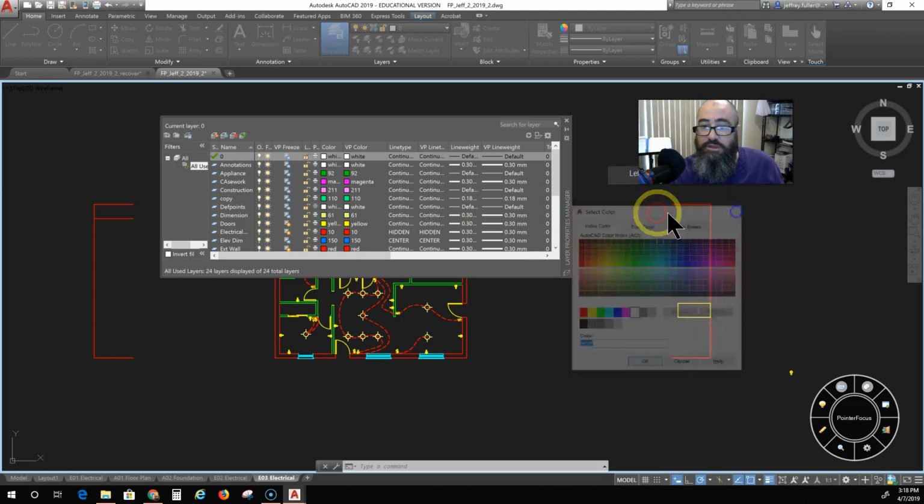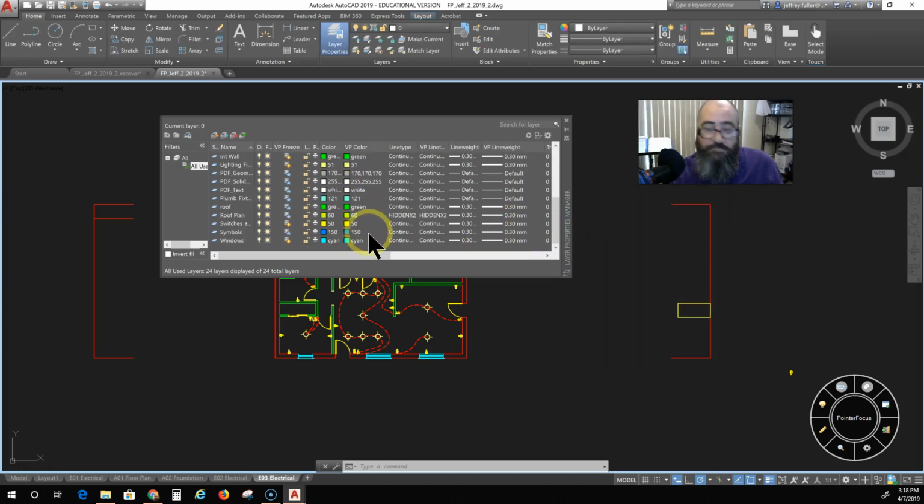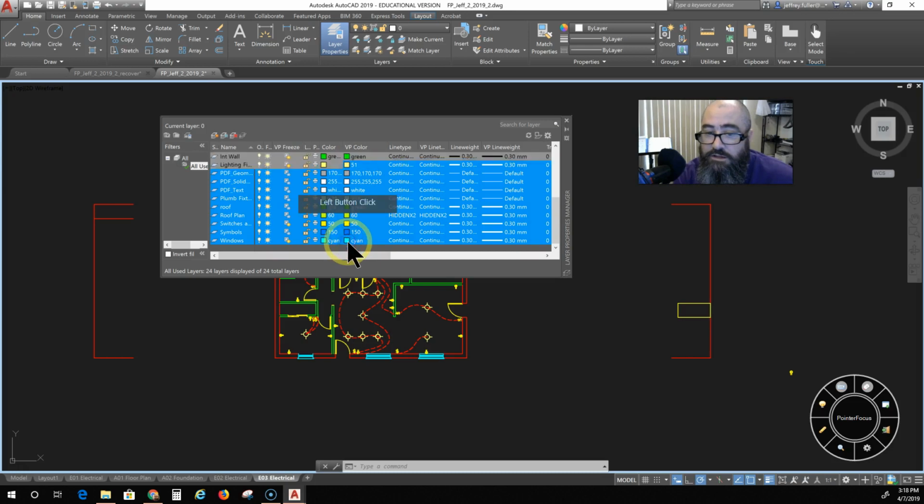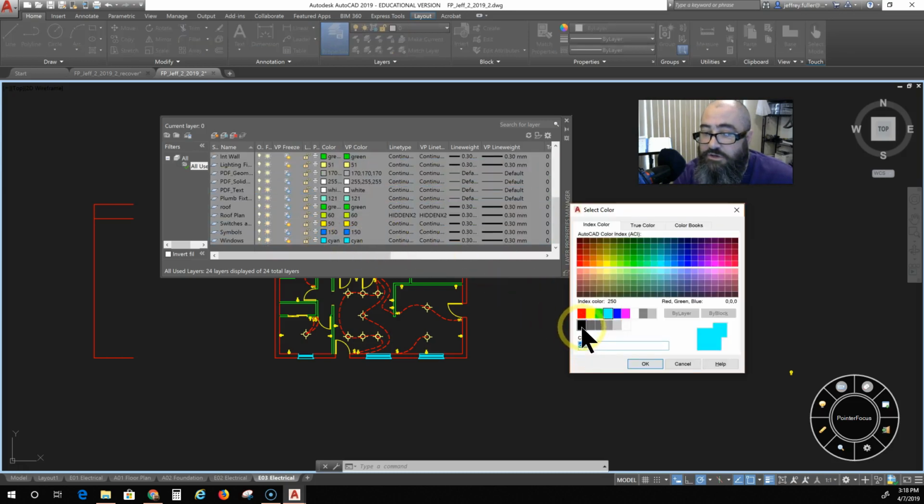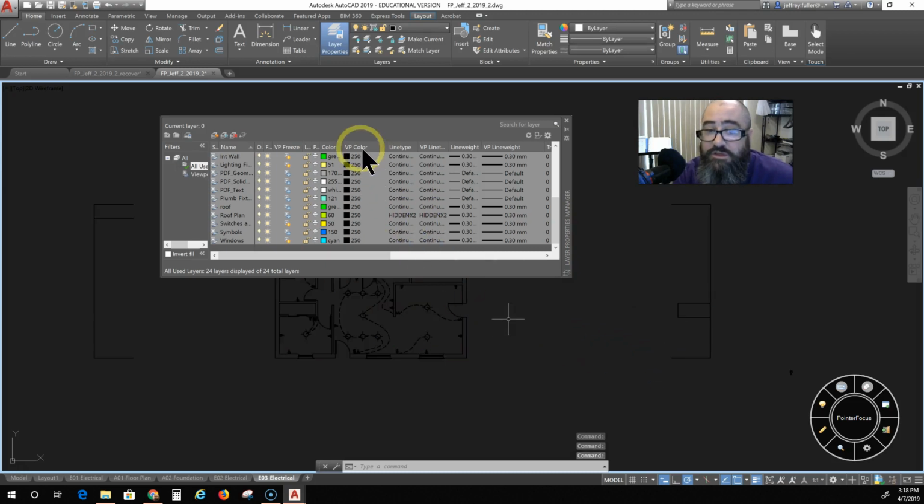Oops, get rid of that. Come all the way down to the bottom. Hold your shift button and click that one. Now we'll click the color box on this last one, just the one that's under viewport color. I click on that, and now I'm going to turn everything to black. Click OK. Now everything in viewport is black, and that's the way I want it printed, with all that stuff in black.